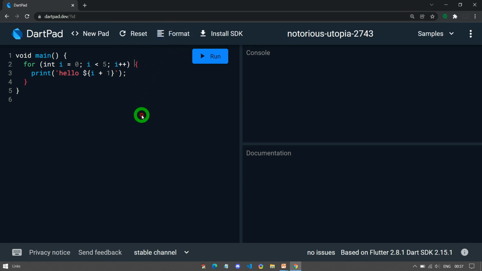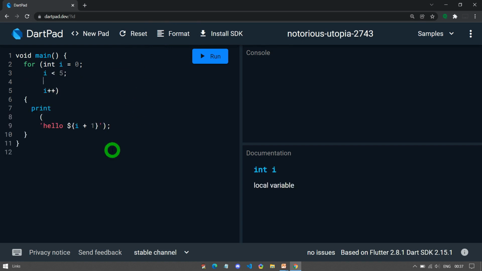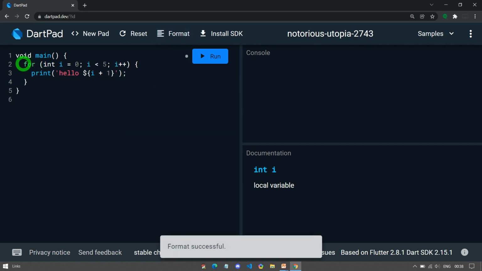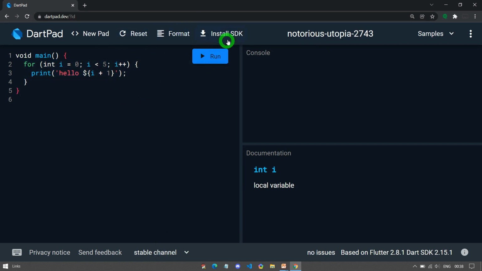Let's understand. I'm just messing up my code. My code is not in a proper format. Now, if I want to format this as per the Dart specification, simply click on this format button and here we go. You can see my code is properly formatted as per the Dart specification. Then this particular thing, that is install SDK, is a link that enables you to download the Dart SDK. This thing is called the title, or you can say the ID of your application.